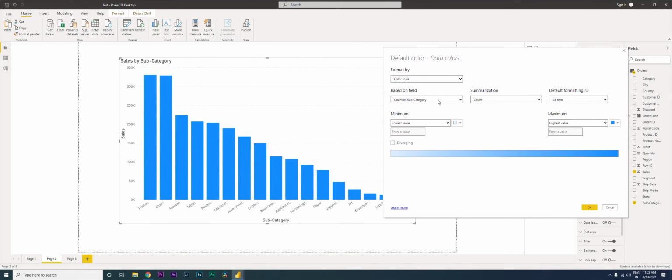Right, and I'm going to select the field as sales amount, because that's what we want to color the column chart on. Summarization is sum. Okay, and then I'm going to click here on diverging. When this happens, we get another value over here, which is center. We have minimum, center, and maximum.